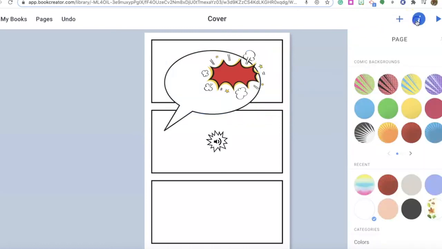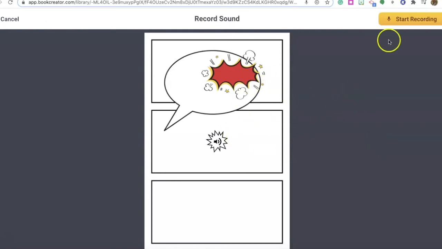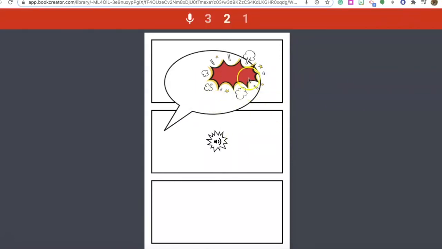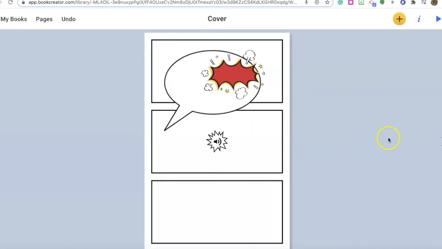But if you hit Media, where is it? Okay, Media, and you go Record, you actually can record your voice. If you click Start Recording, and you could read the words on the page so that the reader can get like a fully immersive experience. Once you're done, you click Stop Recording. You would listen to it back. If you'd like it, you'd include it.